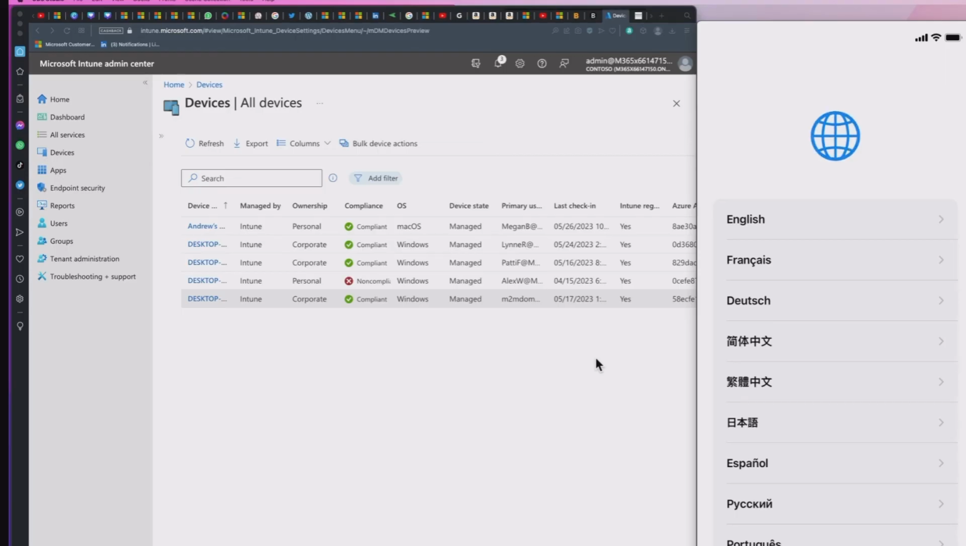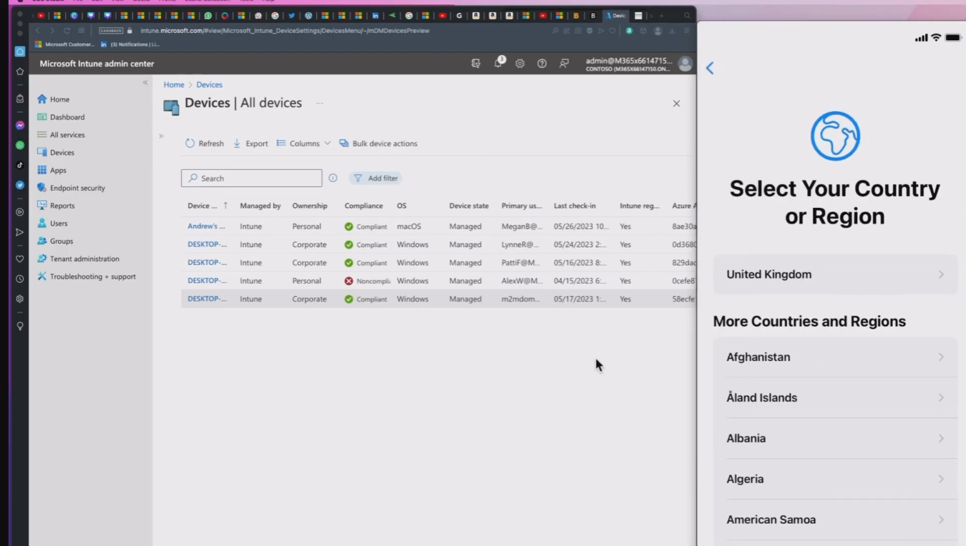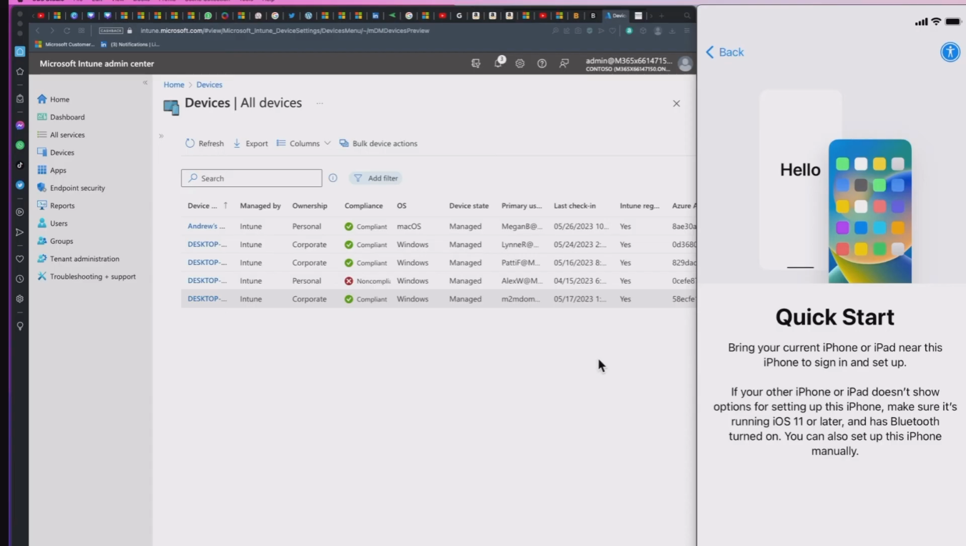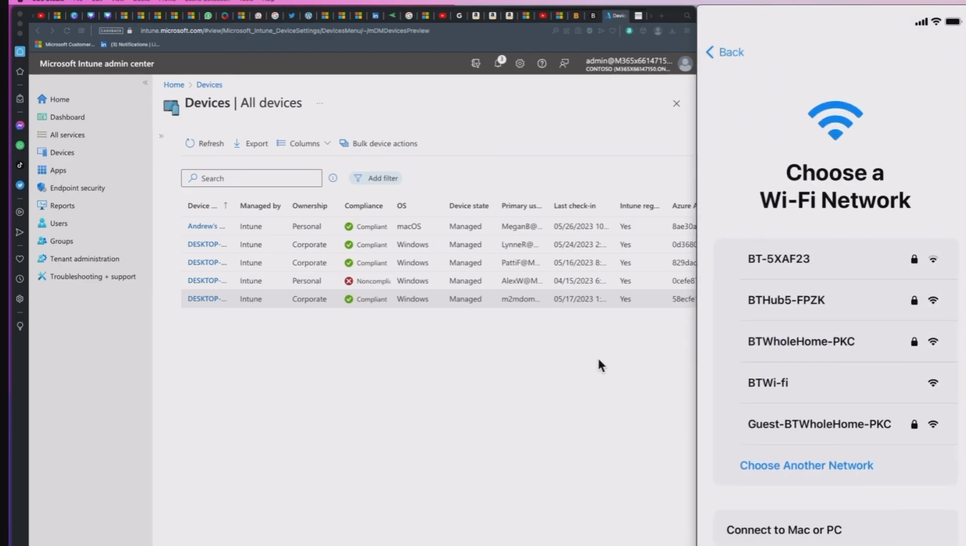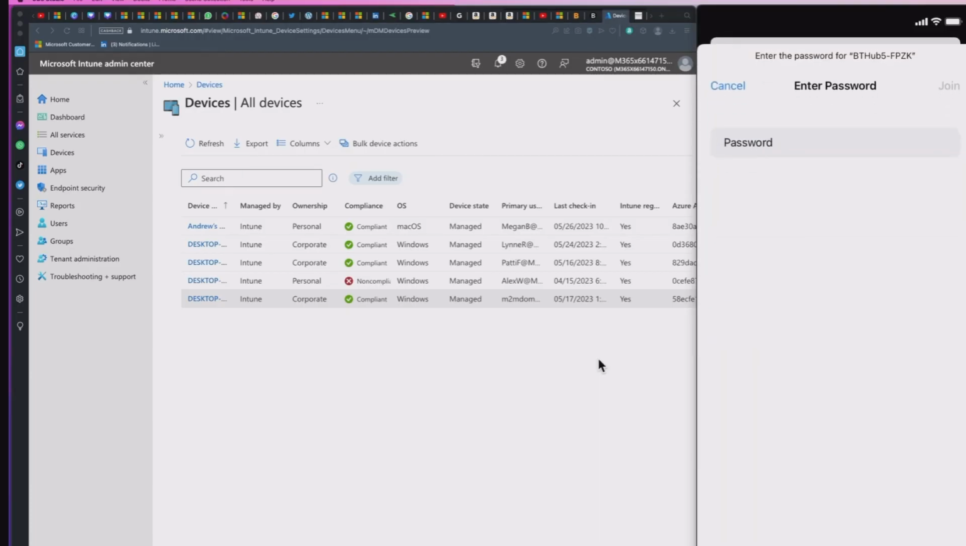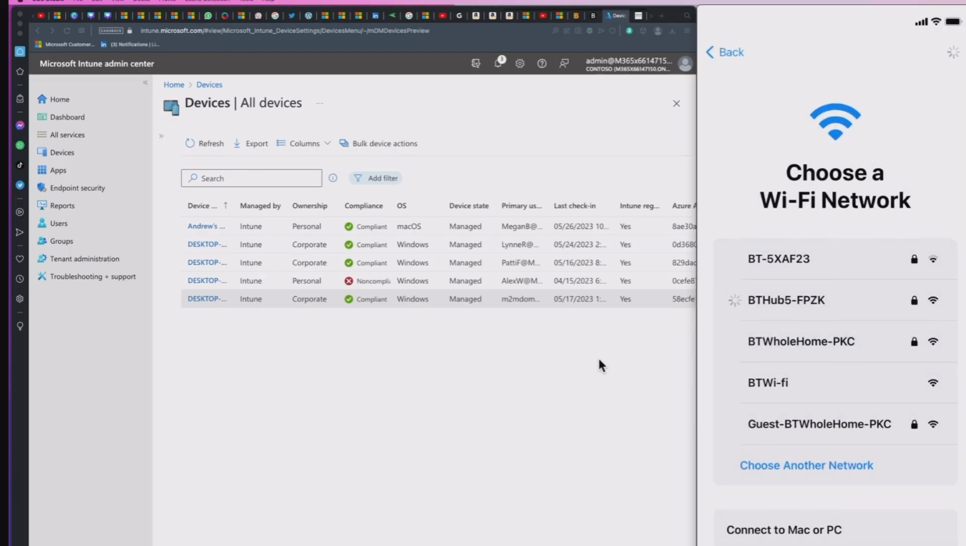Now the first couple of screens basically are effectively the standard out-of-box experience. So I'm going to pick my country and region. Takes me to the quick start screen, so I'm going to hit the setup manual. And first off, I need to connect this device. Obviously it needs to connect on a broadband or internet connection in order to start enrolling. So I'll enter my password. Now you won't see my password here, but I've entered that, and I'm going to hit the join button. So it's going to join my wireless connection, and hopefully it should start going through the process of enrolling.